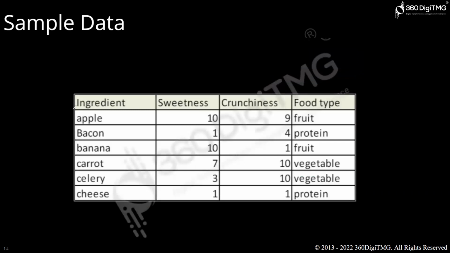We can see the ingredient, sweetness, crunchiness, and food type. Apple is an ingredient, guys, and bacon too. Apple has a sweetness of 10 and a crunchiness of 9. What is the food type of that? It's fruit, right? Apple is a fruit. If you go for banana, the sweetness is more but the crunchiness is less. So you can consider it like this: apple has more crunchiness, banana has less crunchiness. The food type of that is fruit. Okay, so this is the sample data.